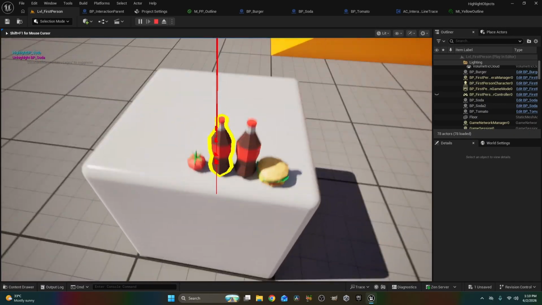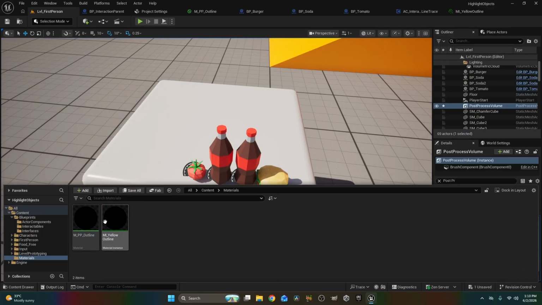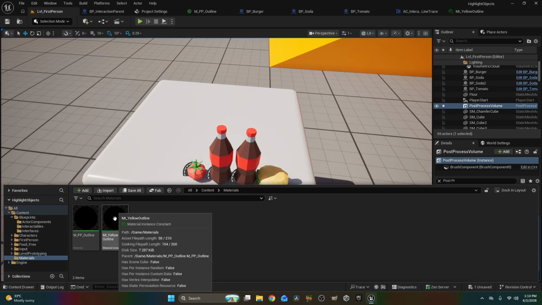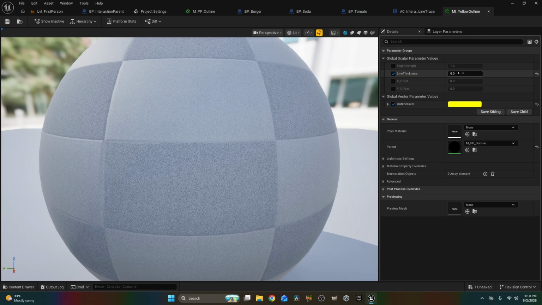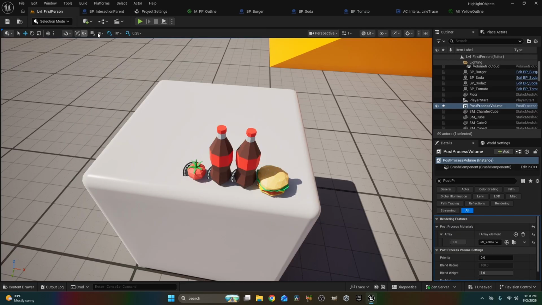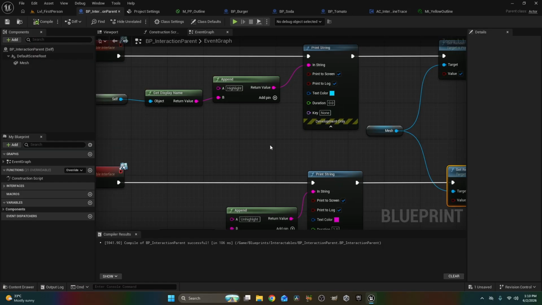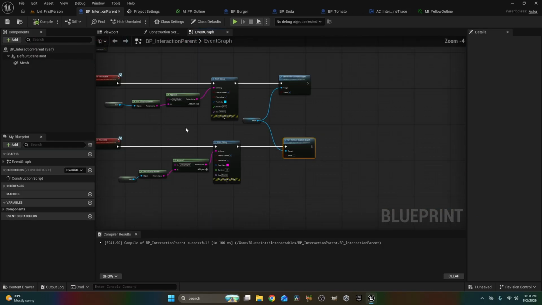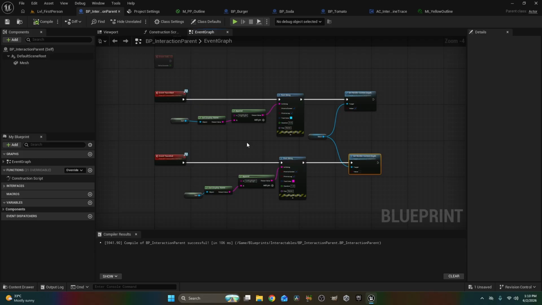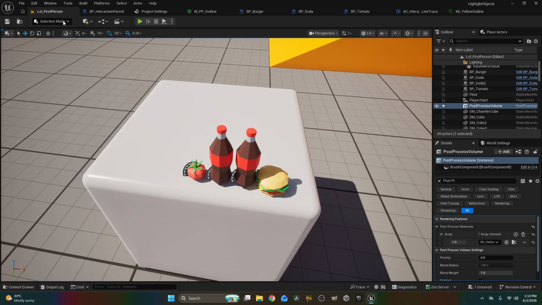So that's how we can highlight any of our stuff, and we can keep creating material instances that we can then use to create different outlines. Again, I'm going to take this back down to 3 because I like that. And that is how we can control how an item gets highlighted, which is really cool. And that's going to wrap up this video.